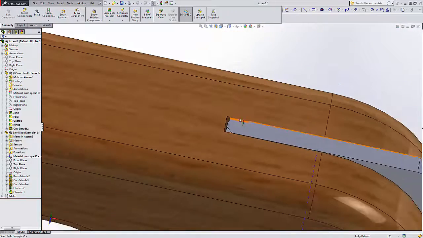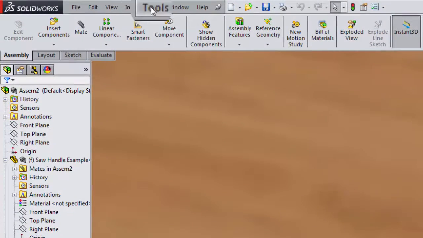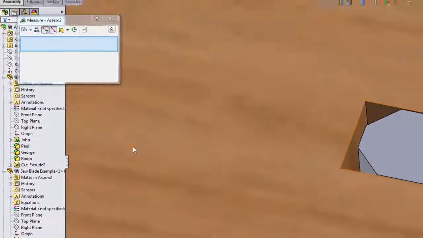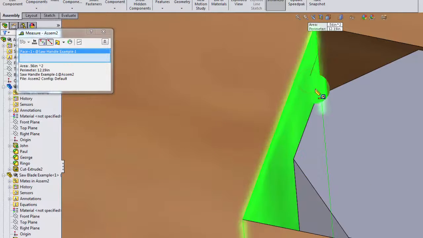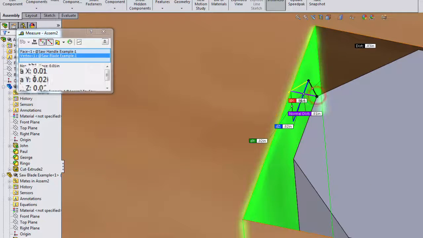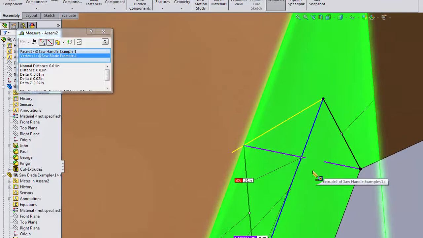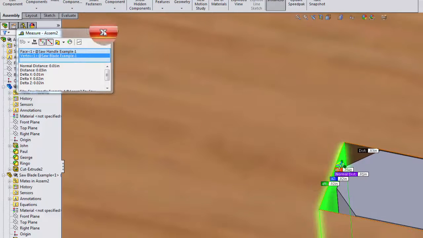If I wanted to measure the gap, I could do that. I can go up to Tools, Measure, and I'm going to measure from this face to this point here. It gives you even the delta X, Y, and Z. Okay.